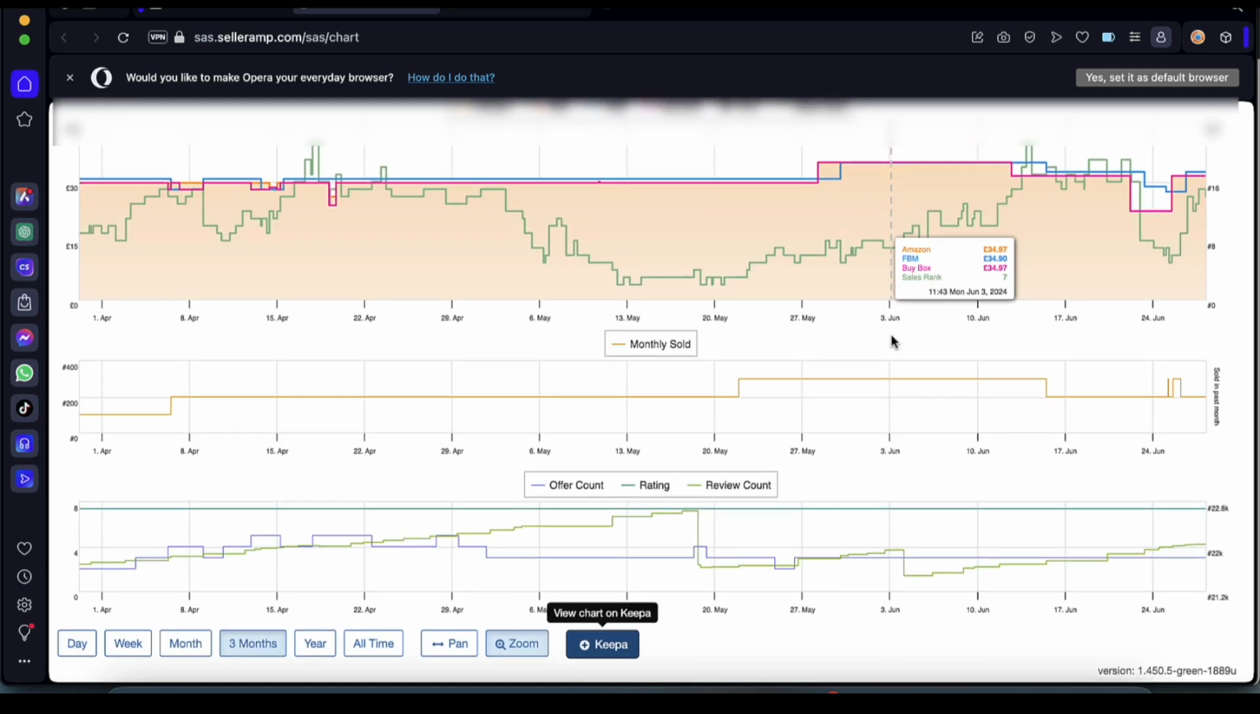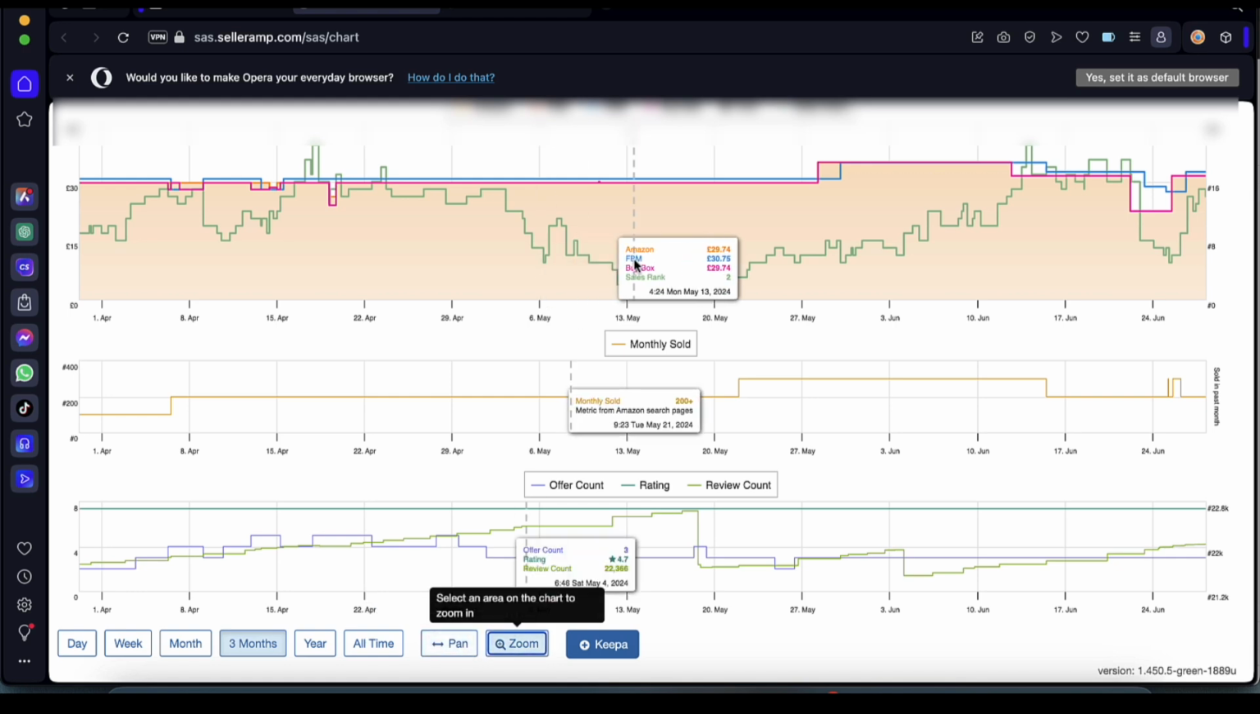My only little concerns with this is the fact that obviously you have to click on pan or zoom if you want to do either of those things. So I just think there's easier ways to do it, basically. But yeah, that's SellerAmp's version of the charts. Now let's take a look at BuyBotPro.